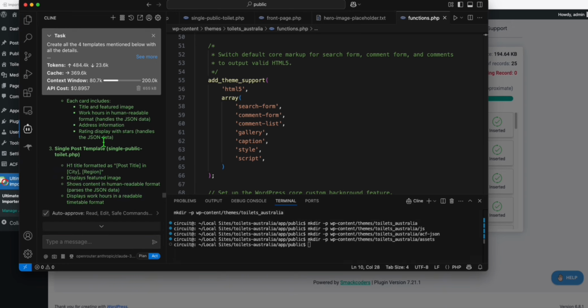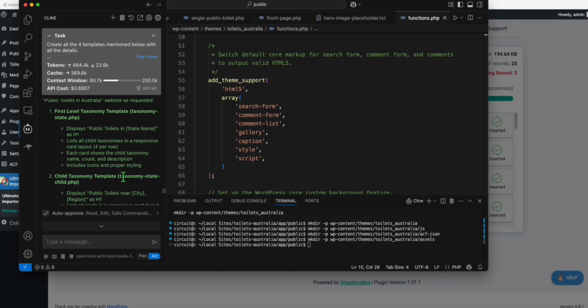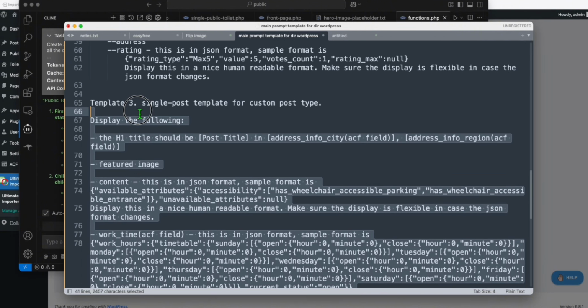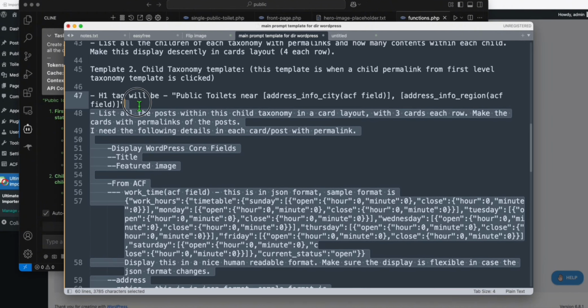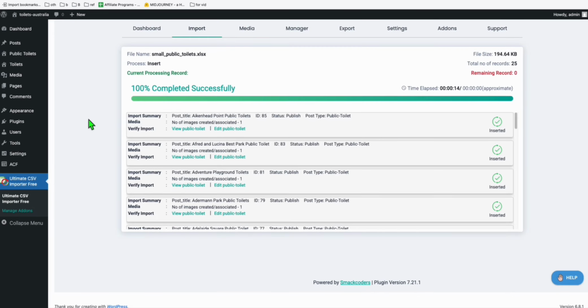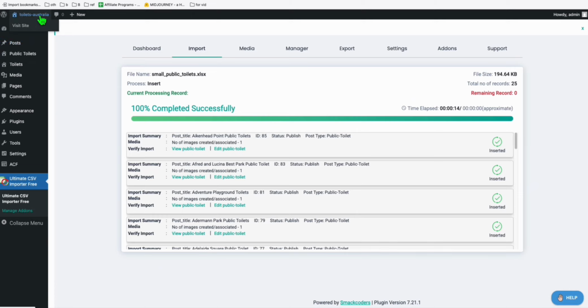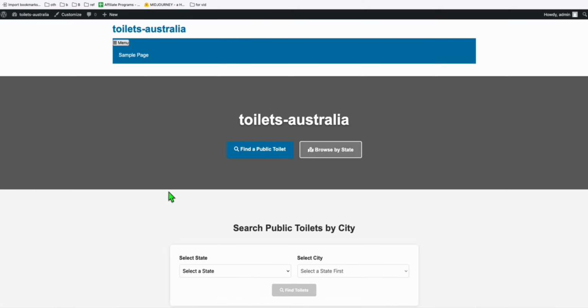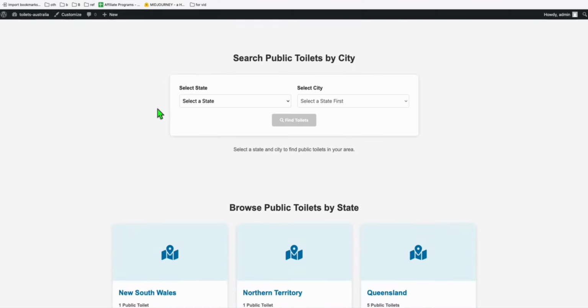So let's see the summary right here. Yep. Hopefully it has all this information that we populated. We will see that. Okay, let's go to the home page. Our import is complete for the 25 records. Let's go to the home page and you can see right here, this is what we requested, the basic one. We have toilets in Australia, which is very easy to change. We will change that. This is the hero section of our homepage.